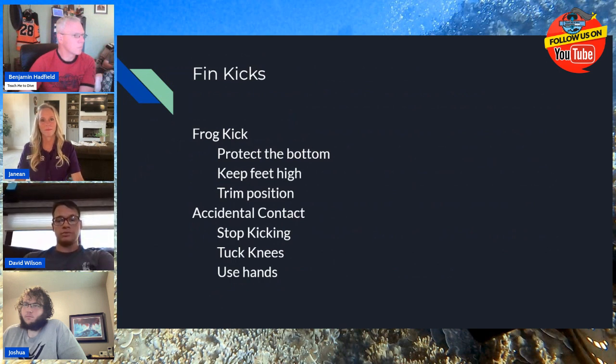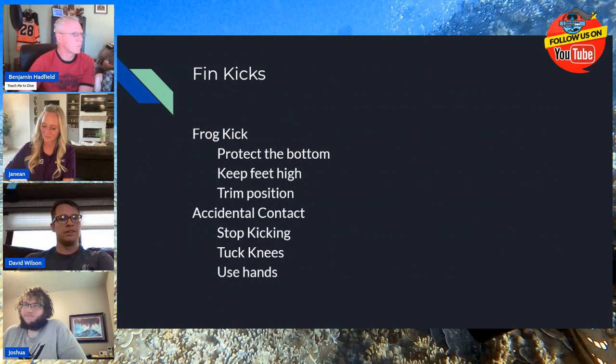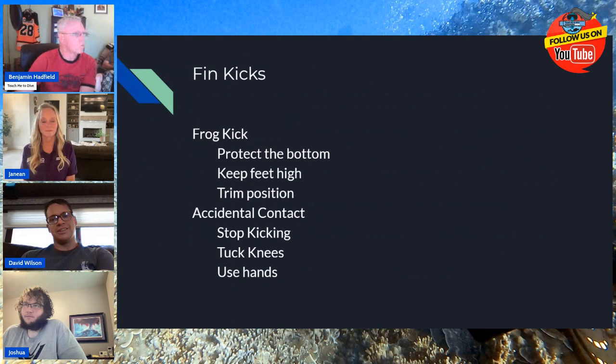But it's very important, absolutely, to stop kicking if we accidentally kick something, and especially until we've realized what we've kicked. If it's your dive buddy, by all means, go ahead and stretch your legs back out immediately and kick away, depending on how much you like them. But just remember they have fins too.